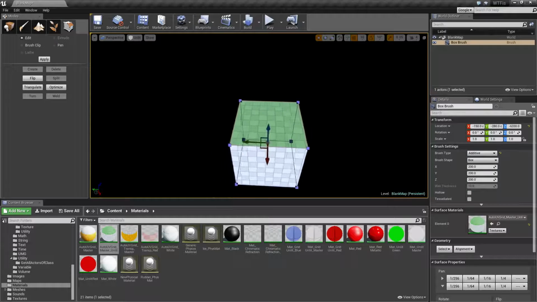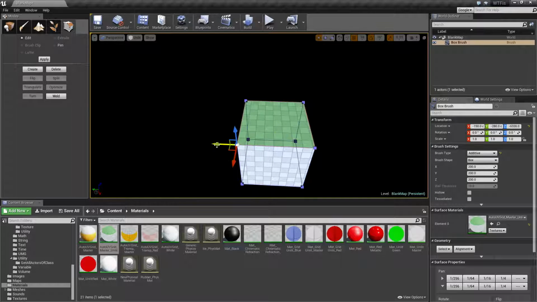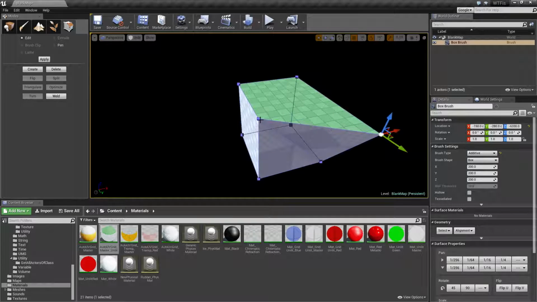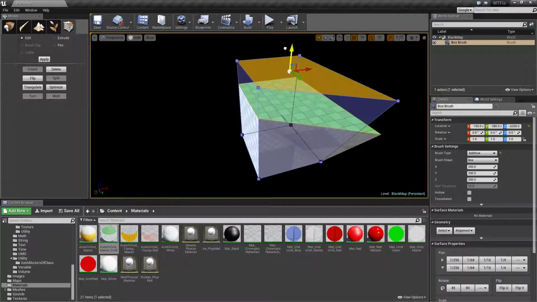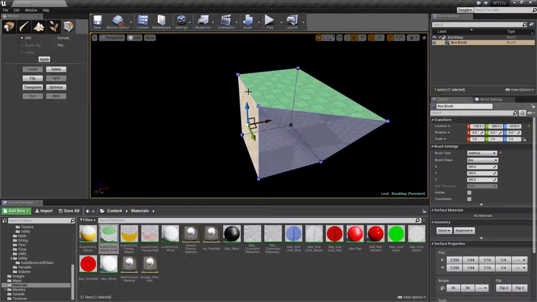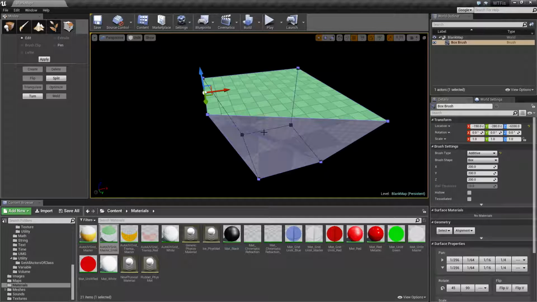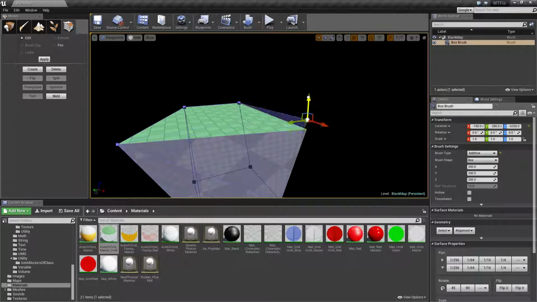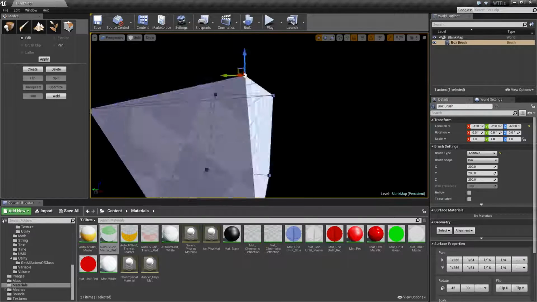So if we clicked on a vertice and we dragged it, we're going to resize and reshape our BSP. You can click on an edge, a face and resize it. You can click on an edge itself and move it. Or you can click on a vertex, vertice, and move it as well. And this will give us this weird, funky shape.